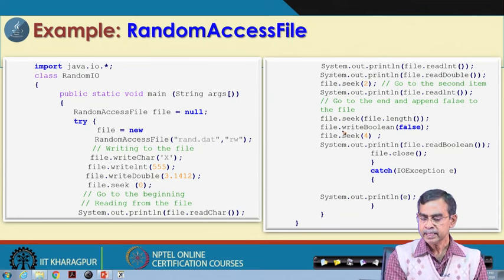And once this is done, again write boolean. So, again we are writing something in the form of boolean, and this is the value that we want to write: false. It will write at the very end of the file, and file seek 4 is basically positioned at the 4th item in the file.